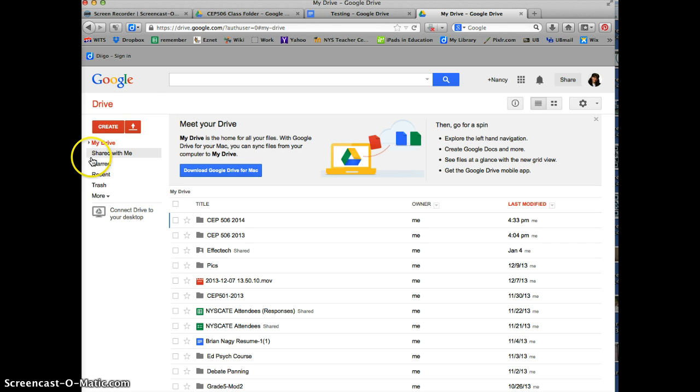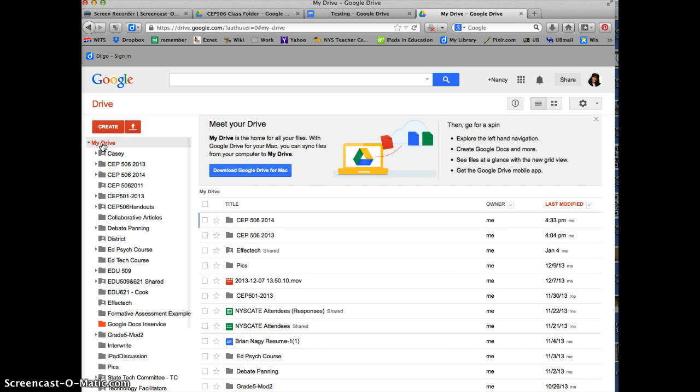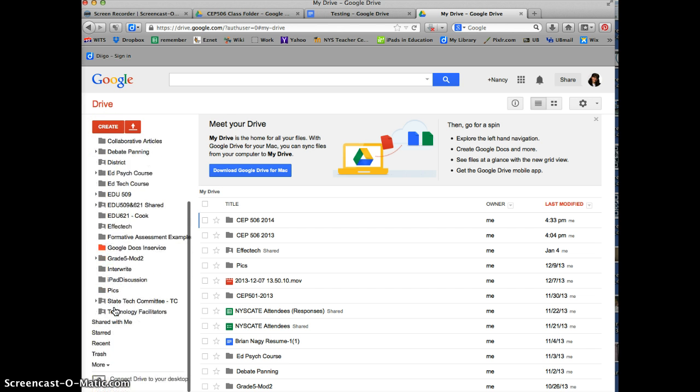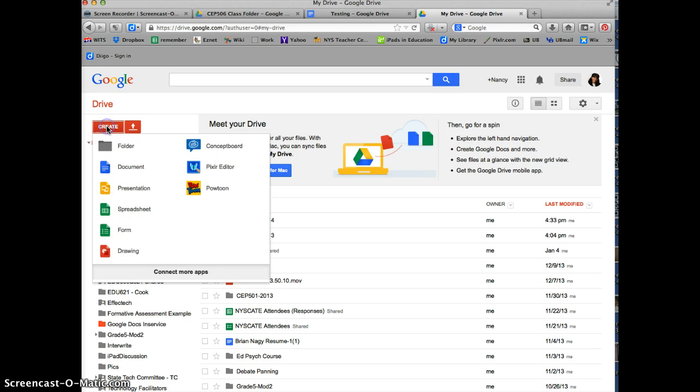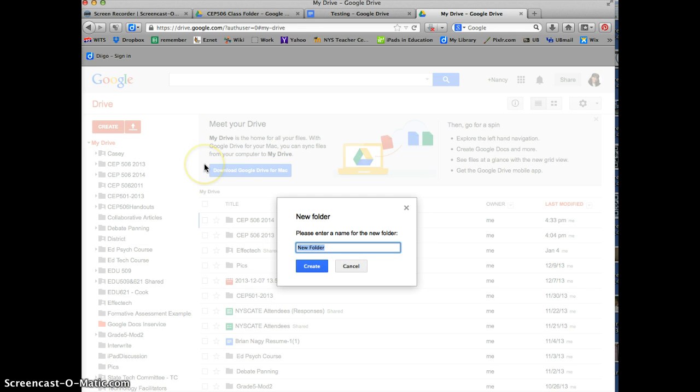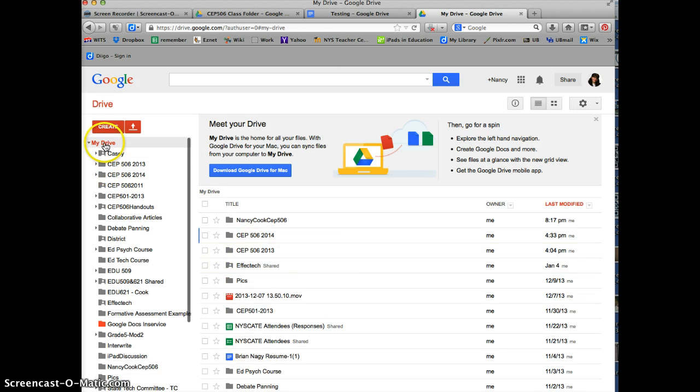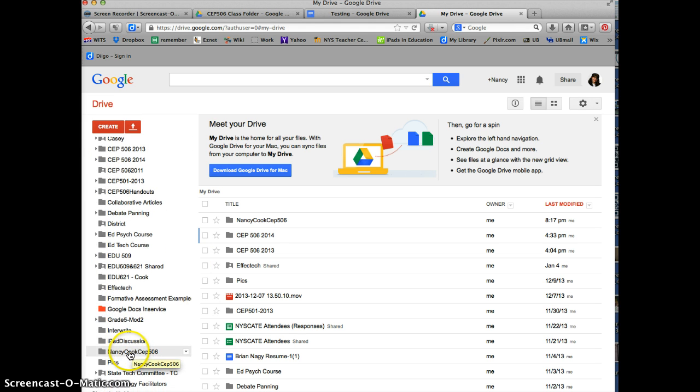First of all, let me show you around the interface. Where it says My Drive right here, if you click on that, you'll see any folders. If you haven't created any yet, you won't see anything yet. But that's where you're going to create a folder to share with me. To do that, you're going to choose Create, Folder, and then put your name and CEP 506. Create that folder, and then it will be right under here where it says My Drive. So if I look for that, here's the folder right here.